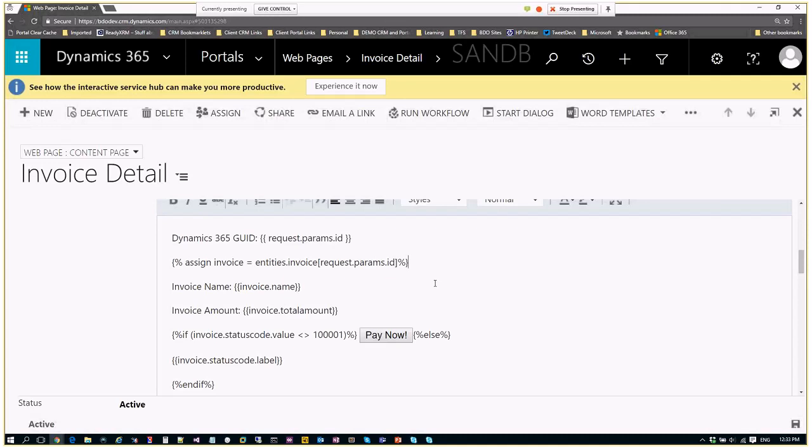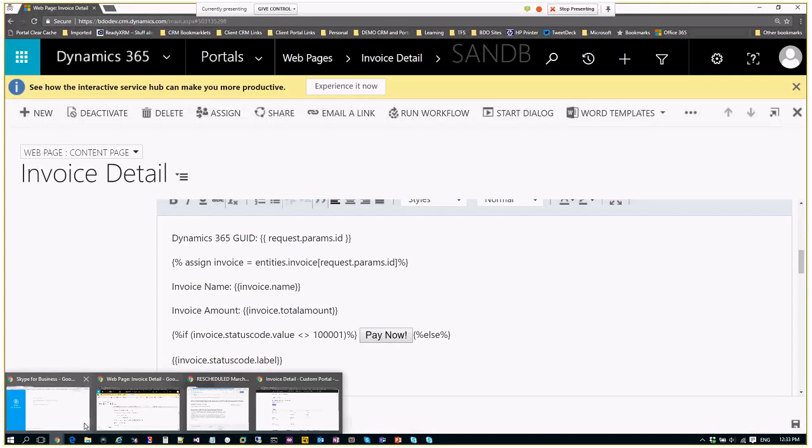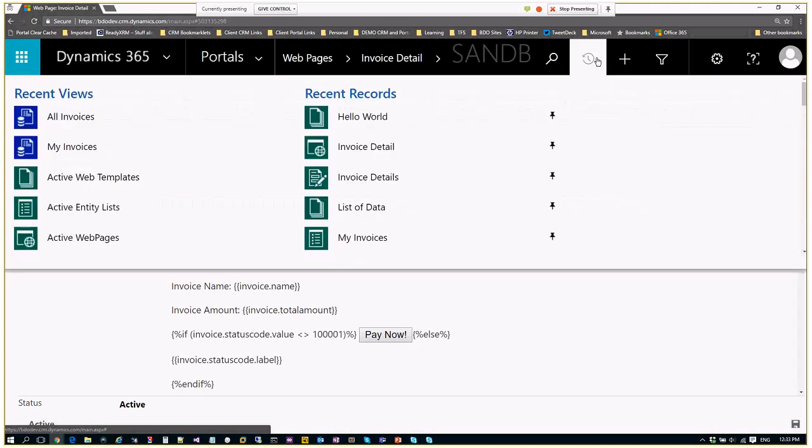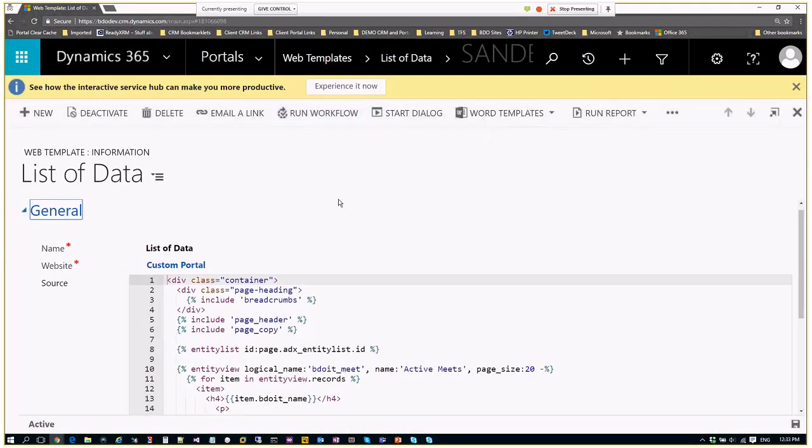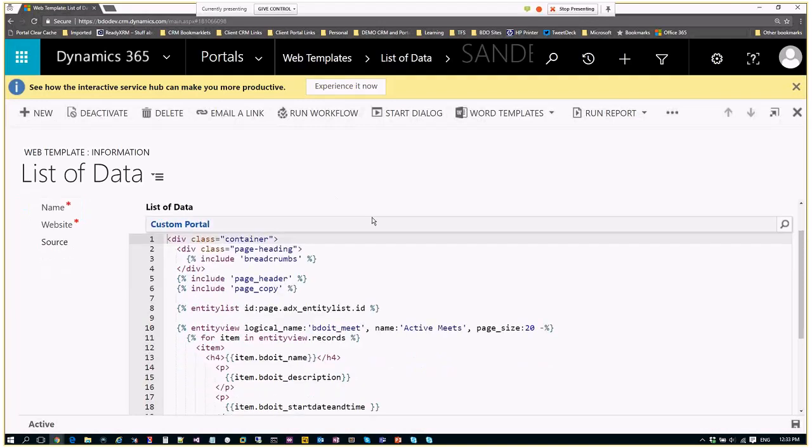So that's great. That's one record. But what if I wanted to pull multiple records? The other example I've got here, and I'll change gears a little bit, I am going to come back to the invoice. I've created a web template to show a list of data. Here, again, I've not used Fetch XML for this. I don't want to say I've cheated, but I'm actually still using an entity list.